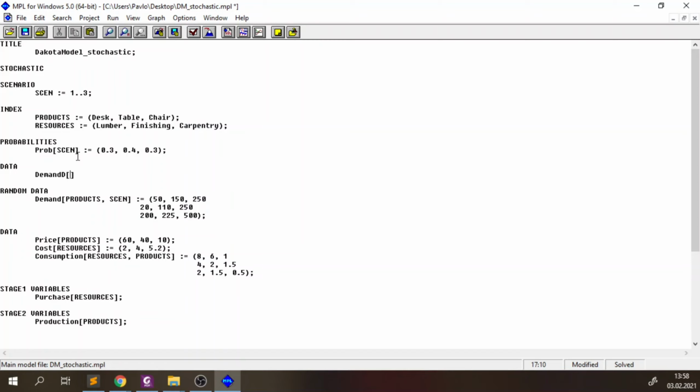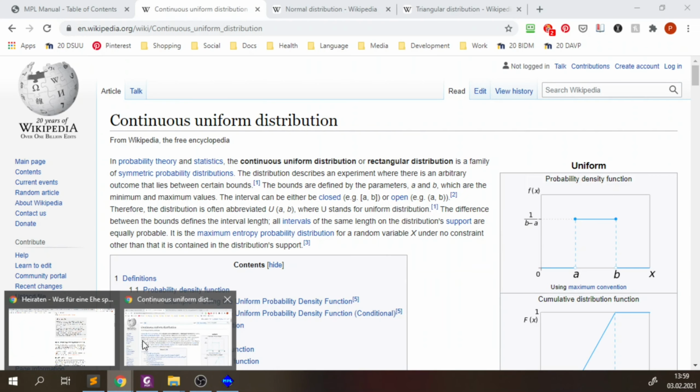I want to say that it has the same index as normal demand, but this index is not over all products, it's defined for the specific product. So this index is equal to desk, because this demand is defined for desks, and over scenarios, we have 3 scenarios. The demand for the scenarios of product desk should be picked from the uniform distribution.